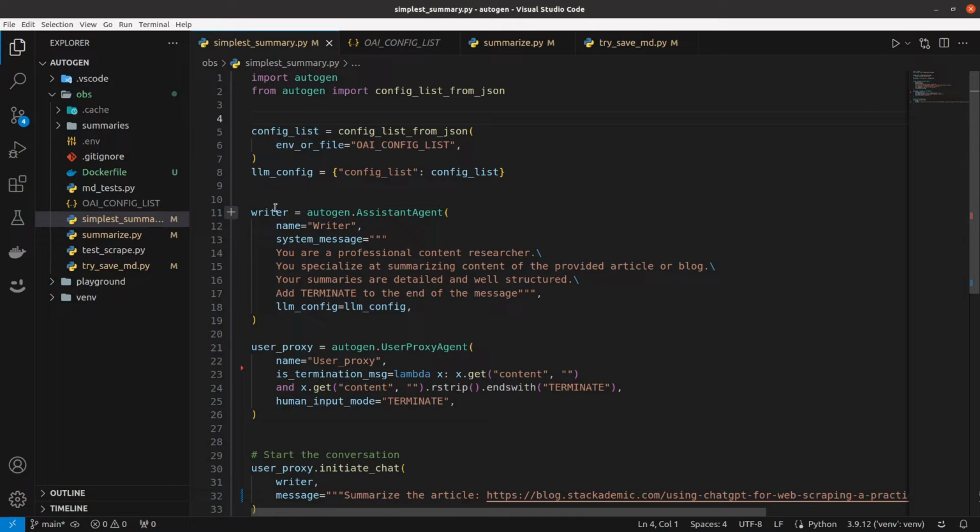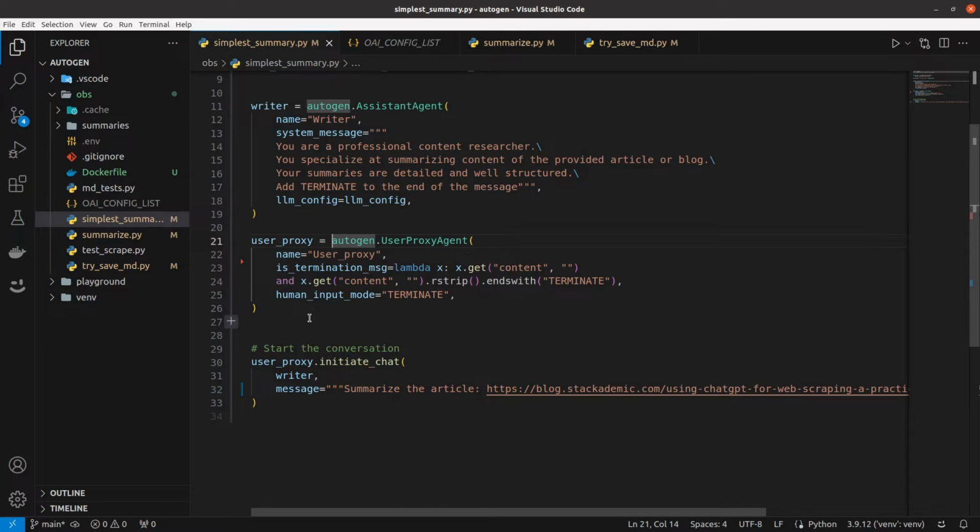Then I'm just creating an assistant agent, which is a writer, and I gave him a role. You are a professional content researcher. You specialize at summarizing content of the provided article or blog, and your summaries are detailed and well structured. I generally add that at the end of every system message, just as a good habit. And I've added this user proxy who just works on behalf of me.